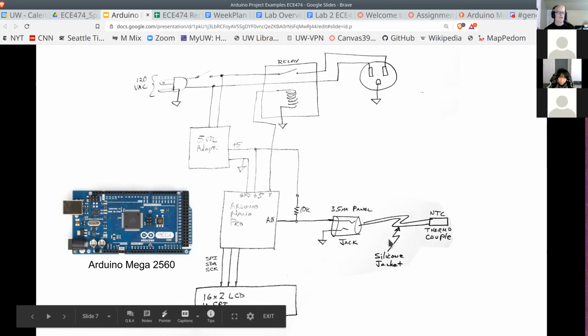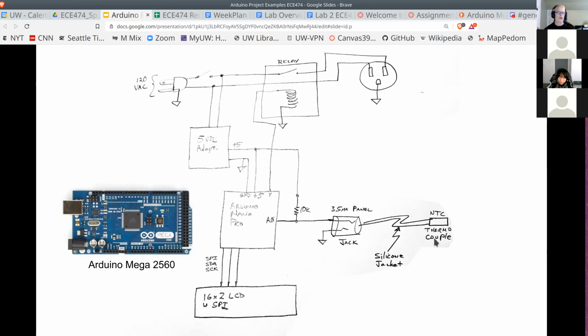And then I chose to use a thermocouple. Actually, this is wrong. It's a thermistor, not a thermocouple. So I'm going to correct that. And that's because an existing food grade temperature controller that I have uses these and has a nice silicone wire insulation and a stainless steel tip, and you can buy them. And then a panel jack to plug it in.